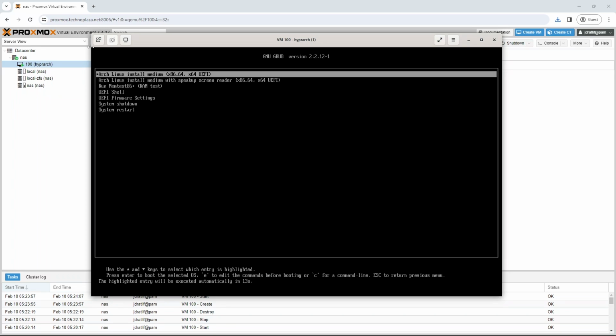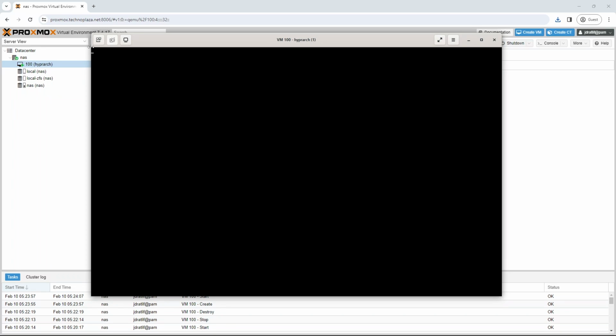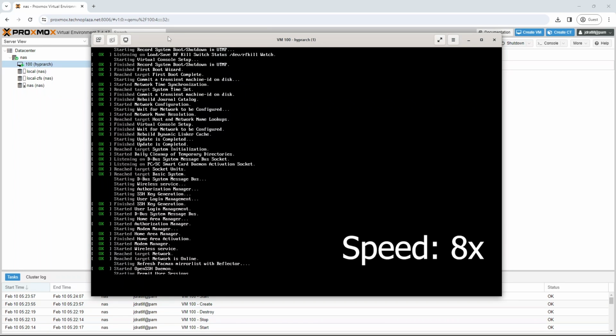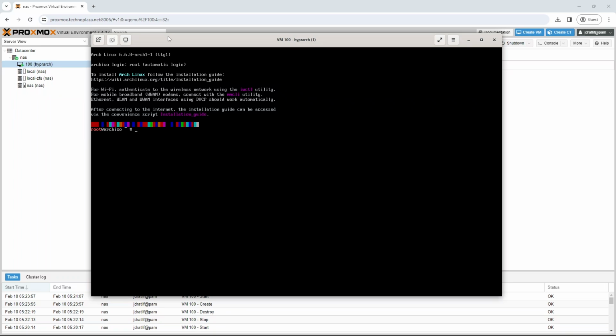Now we've got into the grub menu. We can hit Enter to go boot the Arch Linux installer, or wait for the timeout. Now that we are at our root prompt, we can install Arch Linux.